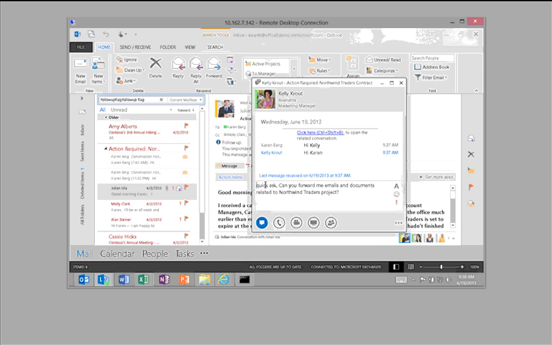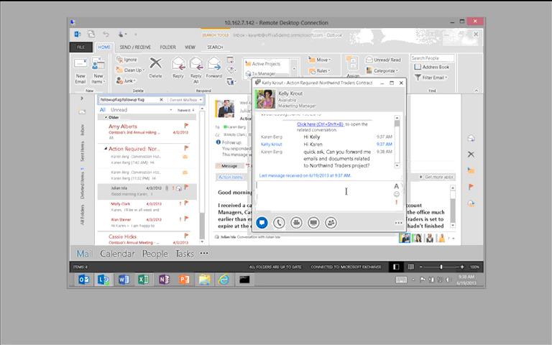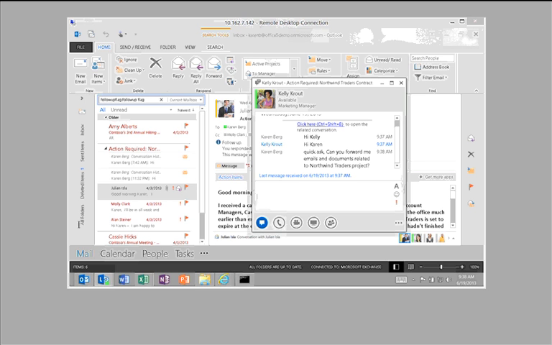She's joined this team new, and the question is, can you forward me emails and documents related to this Northwind Traders project? Give it a second here for Kelly to respond. And Kelly's response is, let me add you to the Northwind Traders project SharePoint site, which will give you access to the site mailbox.